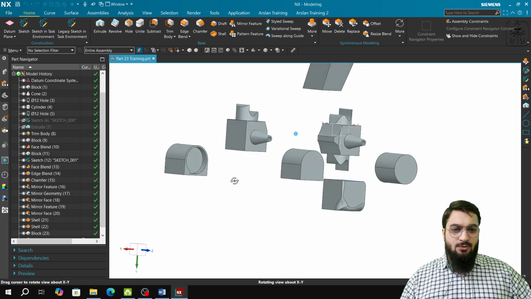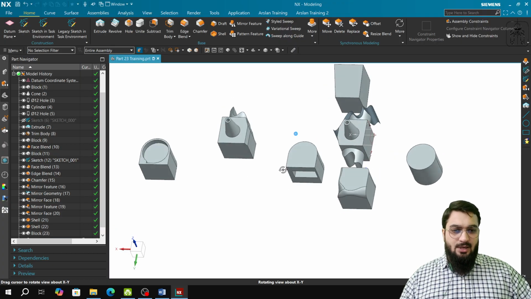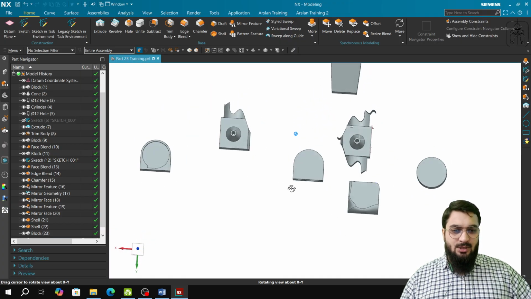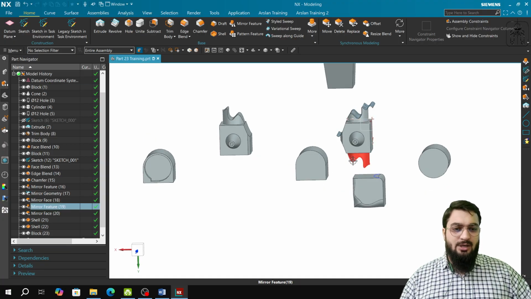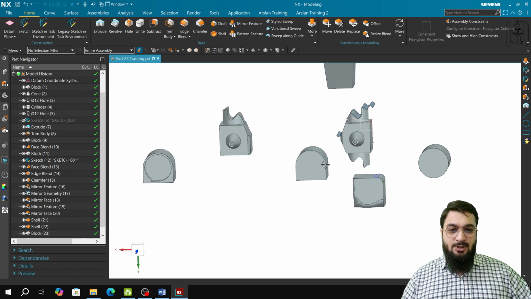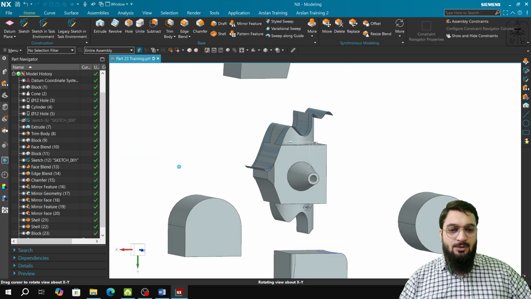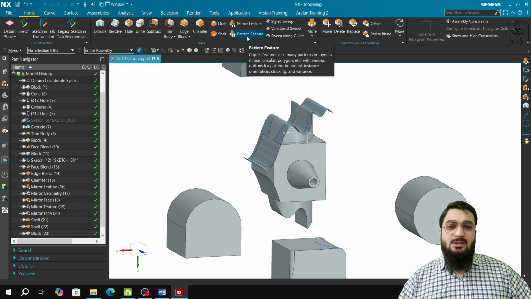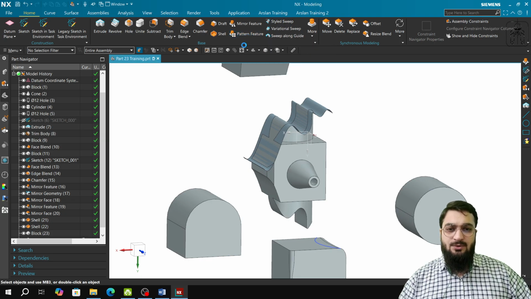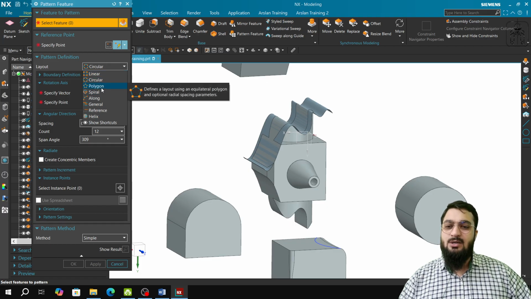First of all, we had some things such as this extrude, and then we mirrored it in our previous video, and also we mirrored this particular part over here. So these things were done. Now we'll go to the pattern feature. This is the option available for pattern feature, and within this are the options such as linear, circular and polygon.